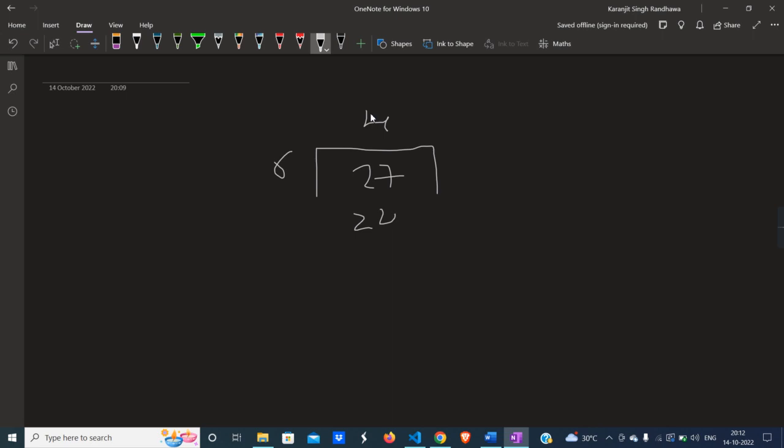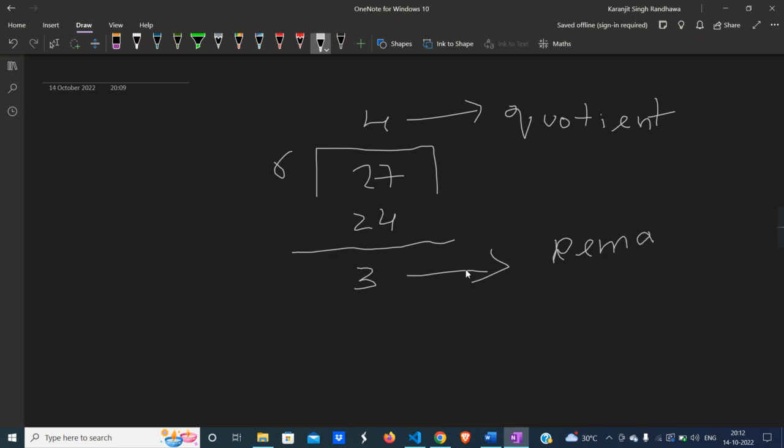27 by 6 is 24 and our remainder is 3, right? So in general we know that this is our quotient and this is our remainder. So in programming the quotient is denoted by this symbol and remainder is denoted by the modulo operator. This is called modulo operator.